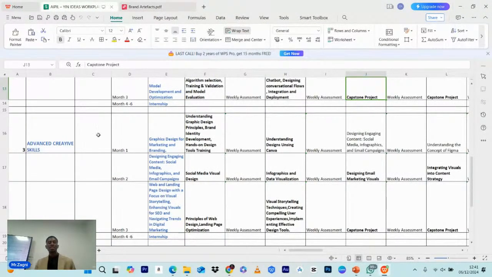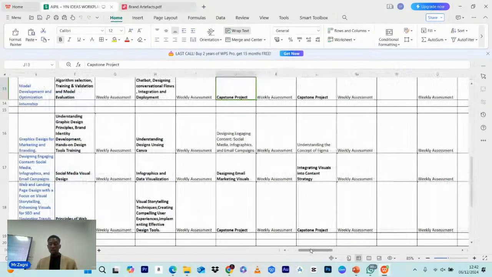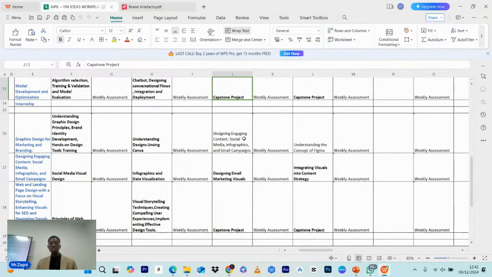So for the advanced class, in our first week, what we did was design for marketing and branding, understanding graphic design, principles, brand, and all that. This was what we did the first class. The second class, we did understanding design using Canva. This last class, we had design engaging content and media, infographics, and email campaigns. So today, what we did was understanding the concept of Figma.